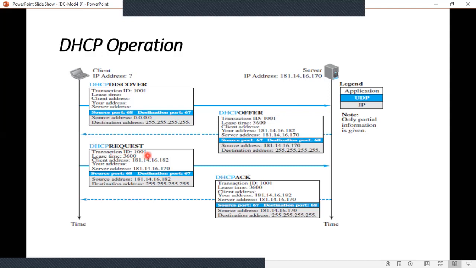Transaction ID is the same 1001, the random number which you generated initially. Next the lease time is set. Then the client address. Now you got the client address from where? The server, isn't it? Your address. This is the client address now. And then you have the server address, this one. Okay. Now the message is encapsulated in the user datagram, and in turn it is encapsulated in the IP datagram. In the user datagram, the source port is 68 and the destination port is 67.